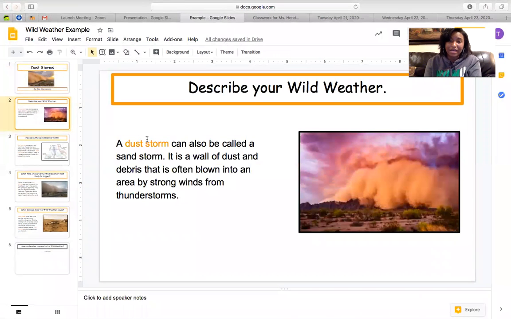The next slide is I had to describe my wild weather. So of course I inserted another picture that showed what a dust storm looks like. And I wrote, a dust storm can also be called a sandstorm. It is a wall of dust and debris that is often blown into an area by strong winds from thunderstorms.